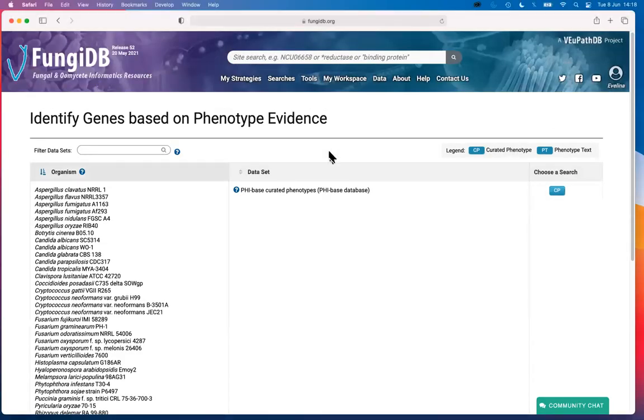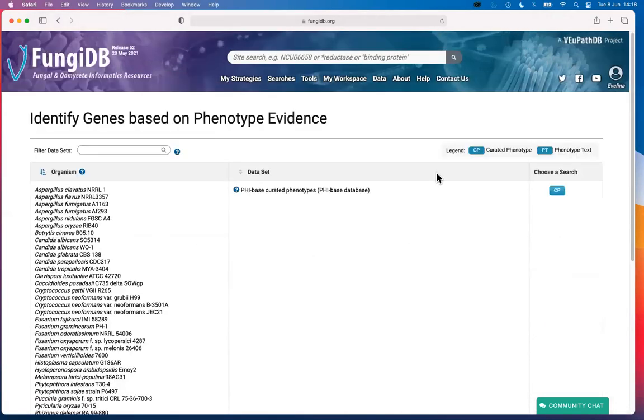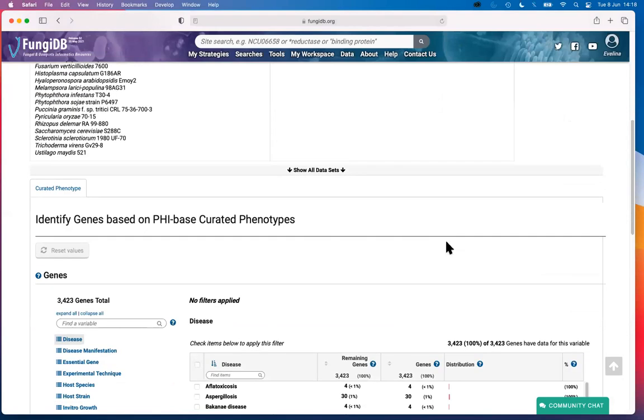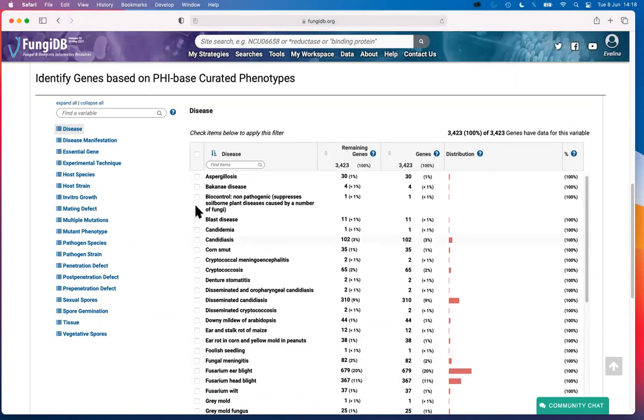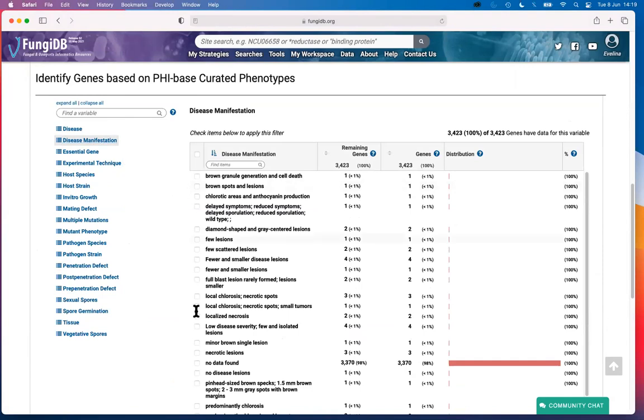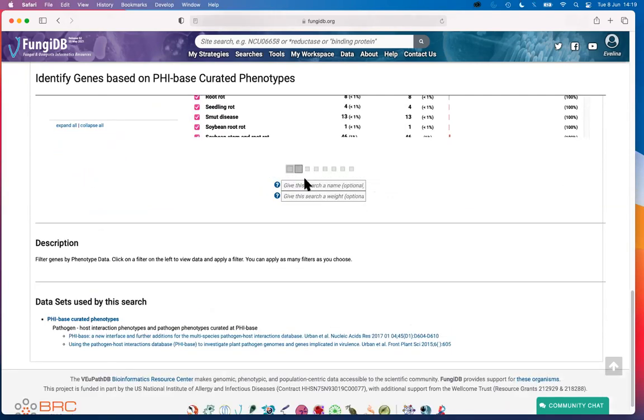And so here, I am on the phenotypic evidence search that lists the available datasets in fungi. So notice that the type of the searches available here is slightly different based on the datasets integrated. And if I wanted to set up a curated phenotype search, I'll just click on CP and navigate essentially to the metadata available for this data set. So if I wanted to look for disease manifestation, I could check the criteria that I want to look. But in this case, I will go ahead and say, you know what, I want to identify any genes that have annotation in the disease and click on Get Answer.